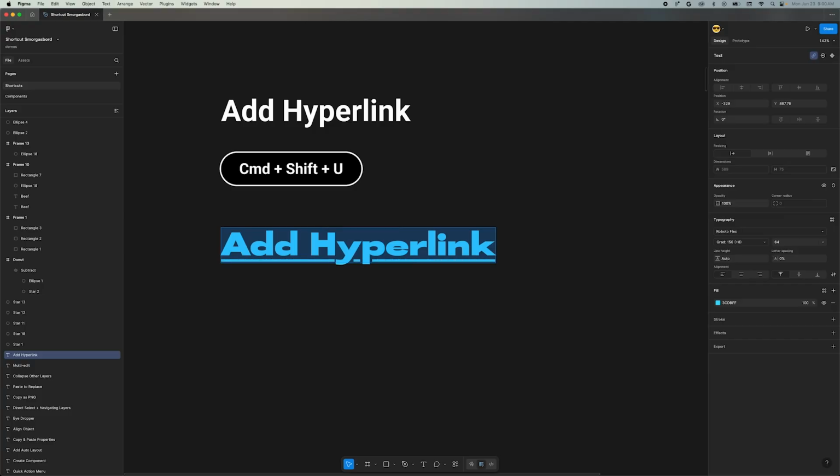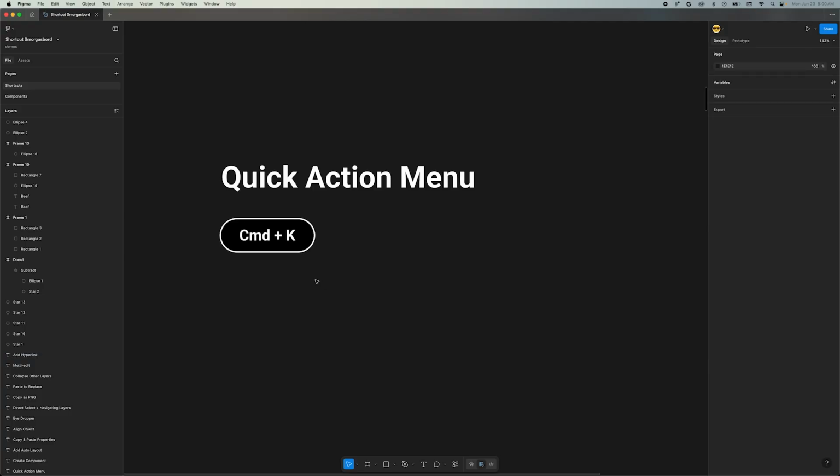Ever wanted to quickly access your widgets or plugins? Forget long menu navigation. Just press Command K and the Quick Actions menu pops right up. Type what you need. It's your express lane to all the things.